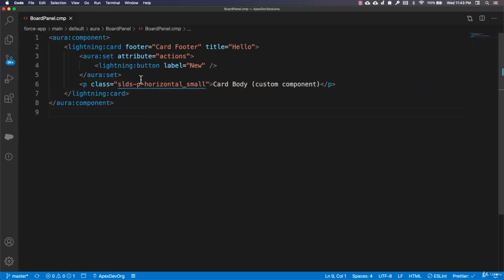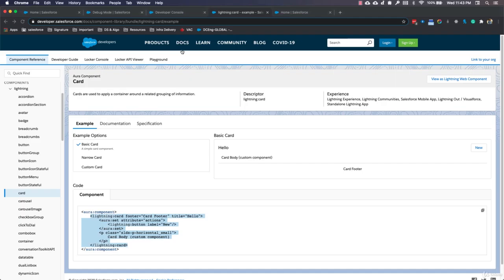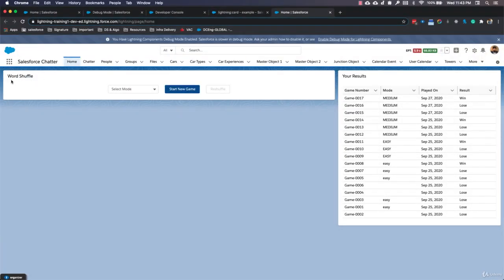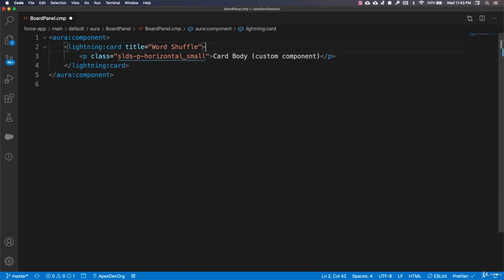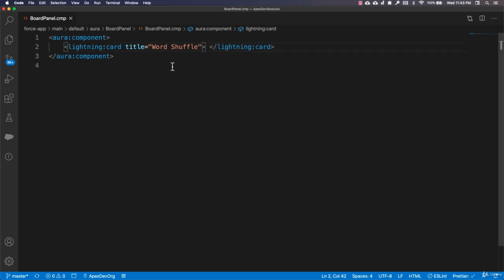Let's close this panel here. Now I need to change a few things here. I want to have this look and feel. So first of all, I need to change the title of my card. I do not have a footer section and I do not have an action bar. So I'm going to remove these things and change the title to Word Shuffle. So here's my title, I'll change it to Word Shuffle. And then I'm going to remove the footer because I don't need it. And I'm also going to remove the actions. And for now, I'm also going to remove this body. And that's it. Now we can save our component and deploy it to our Salesforce org.